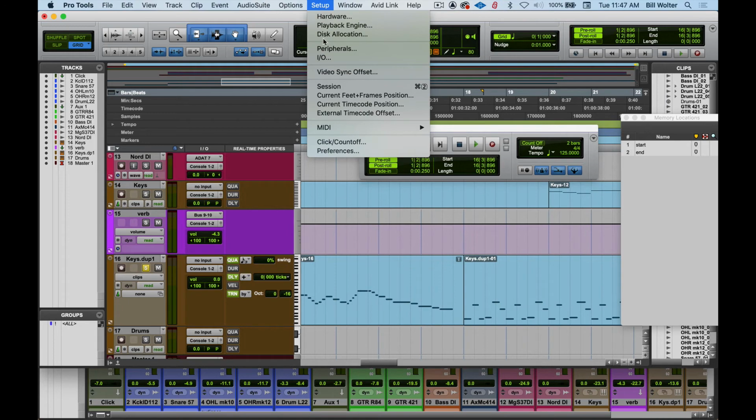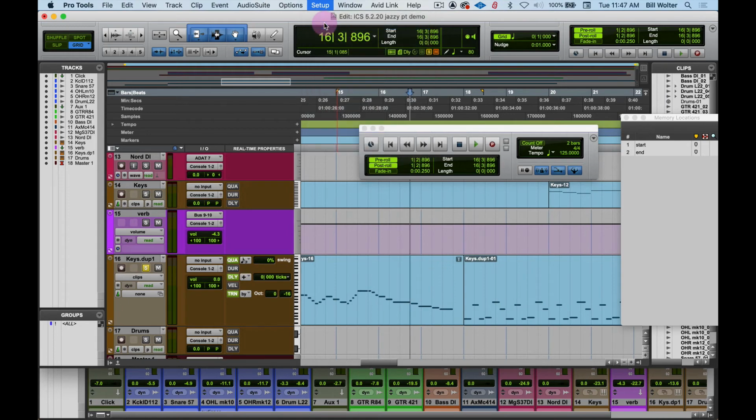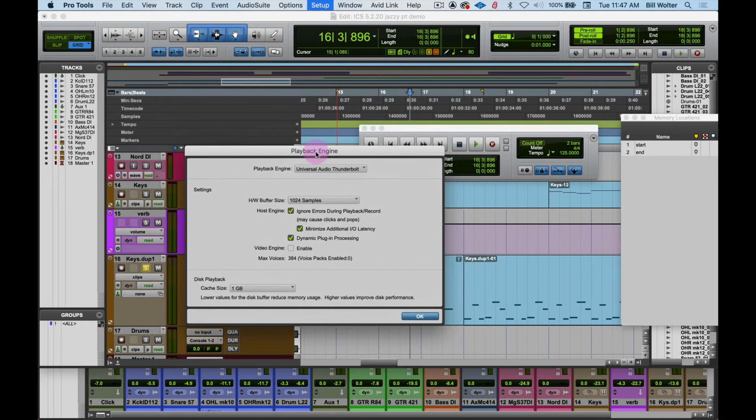It's a strange feature. Go to the playback engine. This is a very important screen. I go here whenever there's a monitoring problem, and I just make sure the audio hardware is correct. The buffer size is very important.